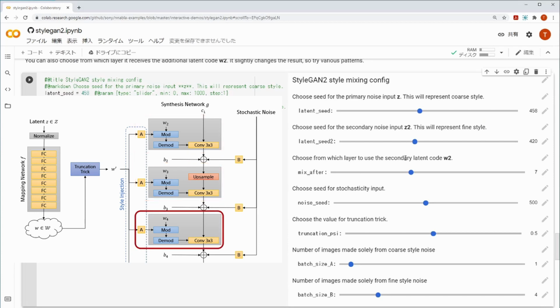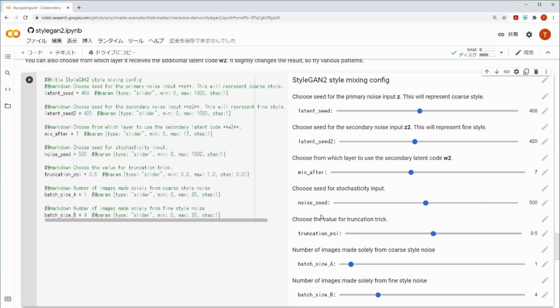Specifically, there are 17 major blocks in the synthesis network, which is the main part of StyleGAN2. For mix after equal to 7, the first latent vector is used up to the 7th block and the second latent variable is used after that. The parameters for the noise seed and truncation trick are kept the same as before. Now, batch size A and B in this case is the number of images created by the first and second latent variables. We leave them at their default values. Now, once you have set these values, don't forget to run the cell to save the settings.